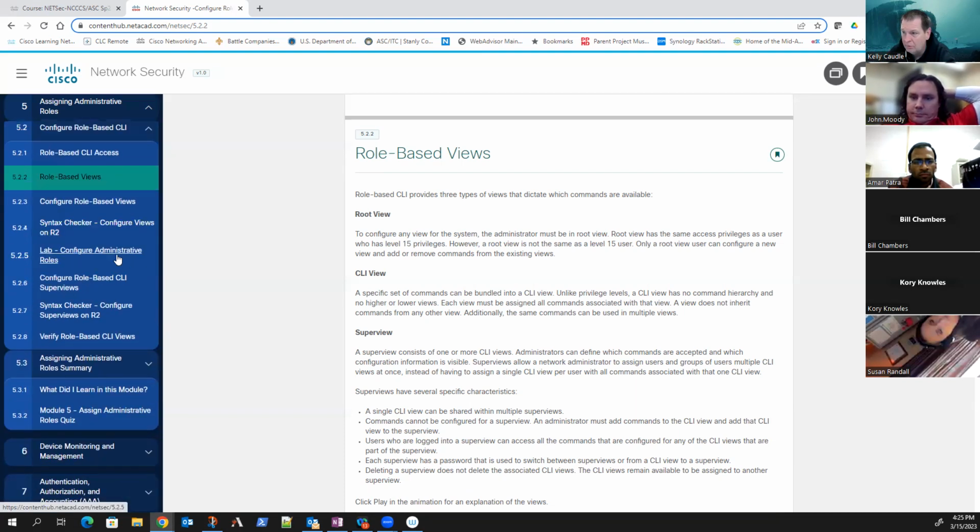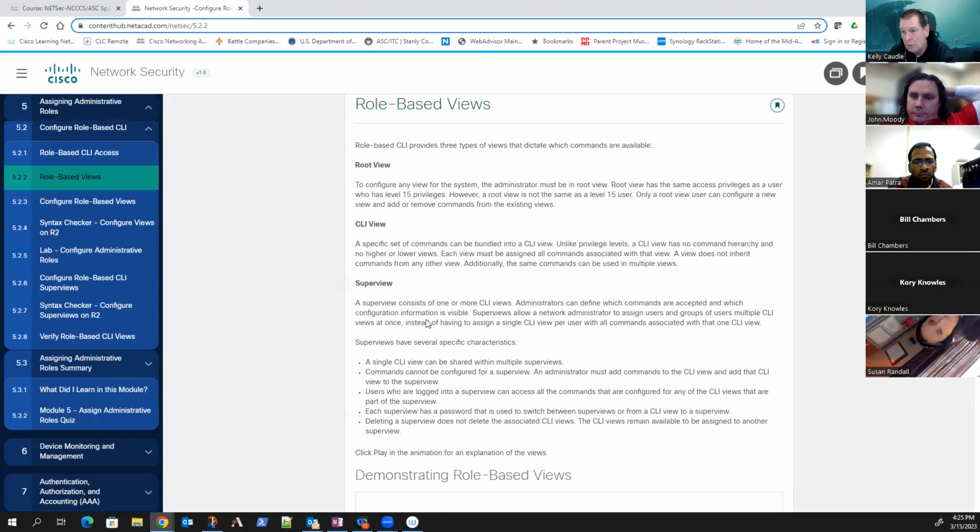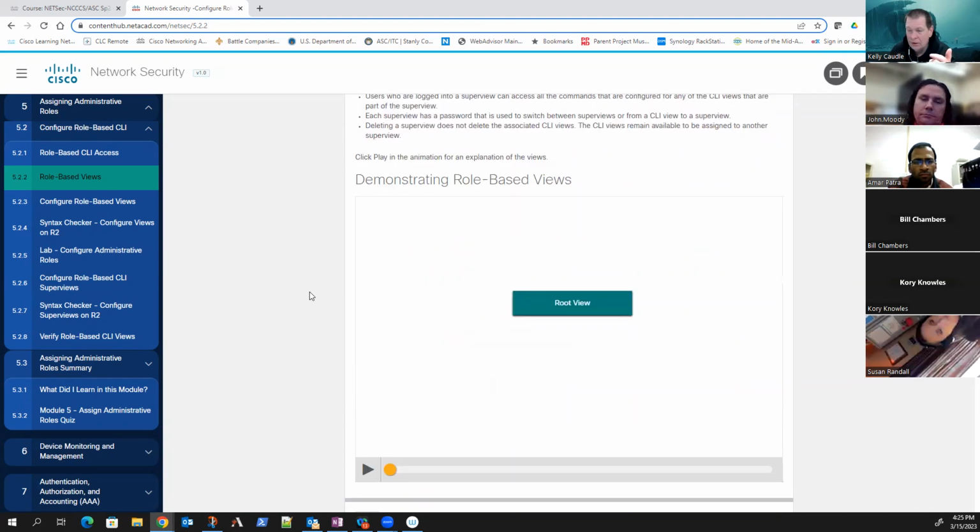Okay, doing the privilege levels. A super view is a collection of CLI views put together. So in other words, you can't put individual commands into a super view, but you can take multiple CLI views and put them into a super view. All right, so let's look at how this works here.